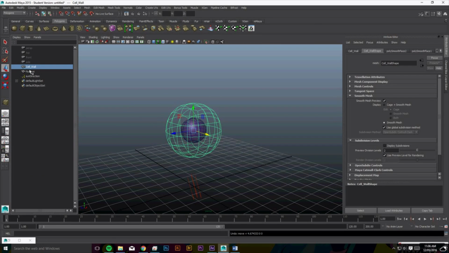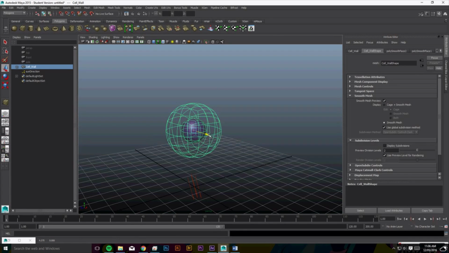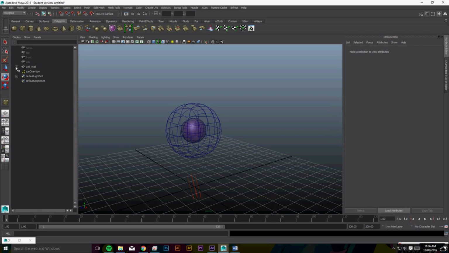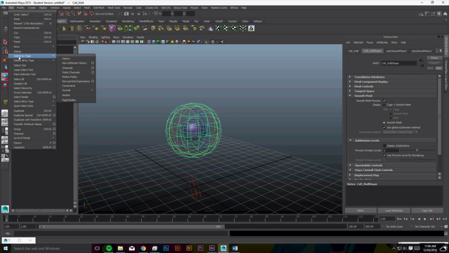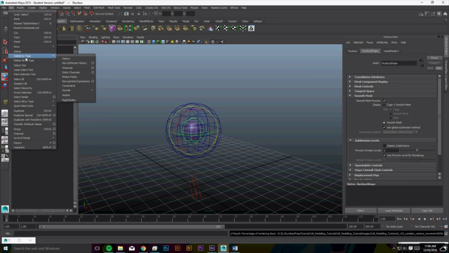After I'm happy with the textures, I'm going to parent the nucleus with the cell wall by middle mouse dragging it over in the outliner. Now all I need to do to move and animate both shapes is to just select the cell wall. I'm going to delete the history of both shapes to prepare for the scene setup in the next tutorial.